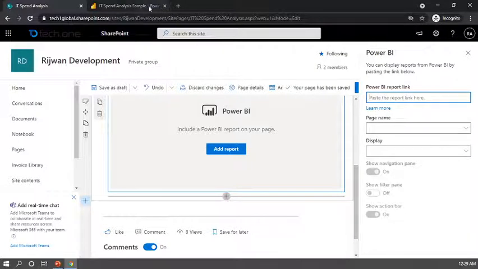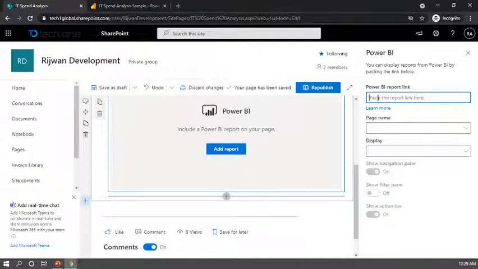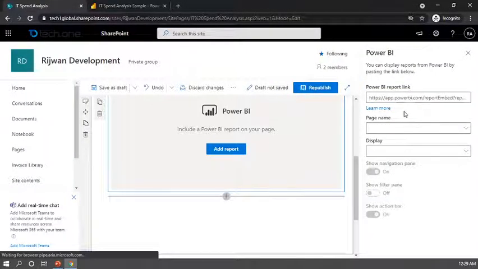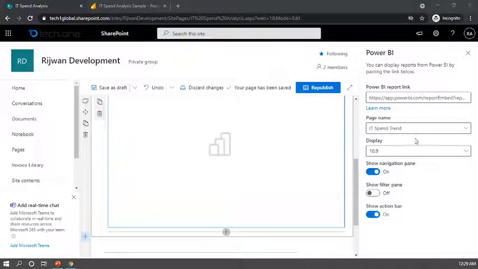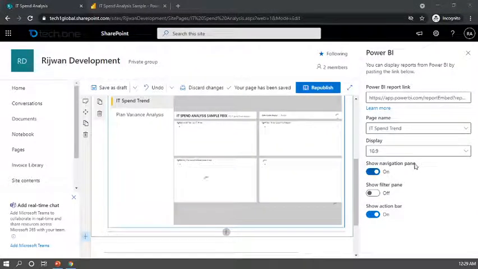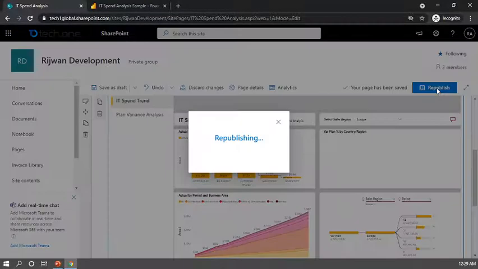So the URL I copied from the Power BI, I'm going to paste it here. Once I paste, it will take some time to load the pages here. Then after that, you will be able to see the report. Now my report is loaded. After that, without doing anything, I will simply publish it. So I'll close it and I'll publish it.